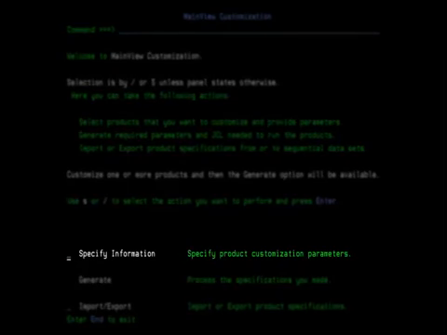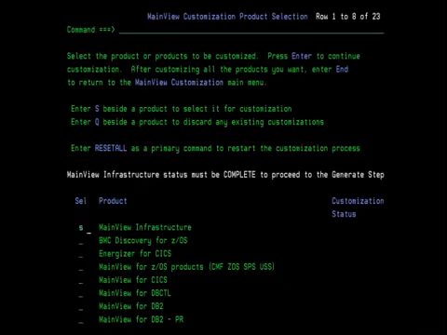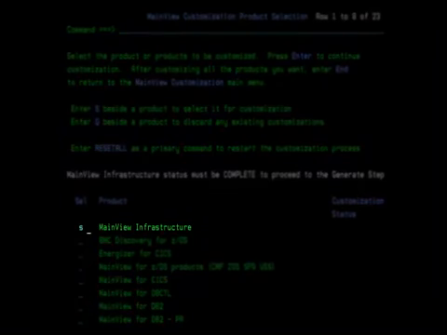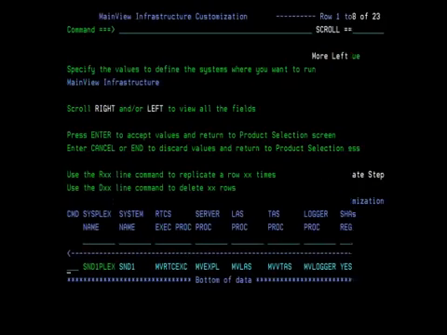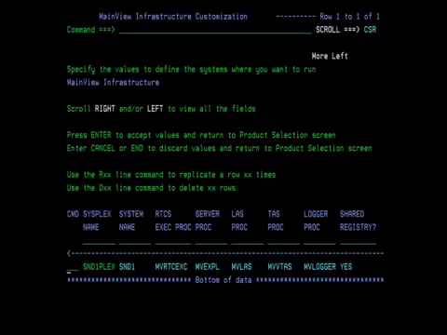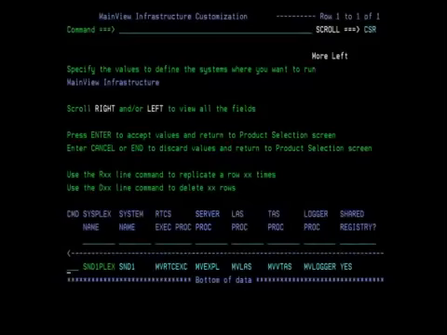First, the setting of product parameters by selecting Specify Information. Followed by customizing each of the MainView products. Always included in this list is the MainView infrastructure, which, as we stated earlier, is where MainView Explorer lives. There isn't much to this, so it can easily be overlooked. Two PF keys to shift to the right reveal Server Proc. This is the procedure name placed in the sample library for the MainView Explorer server address space. There is no PC or server software to install.